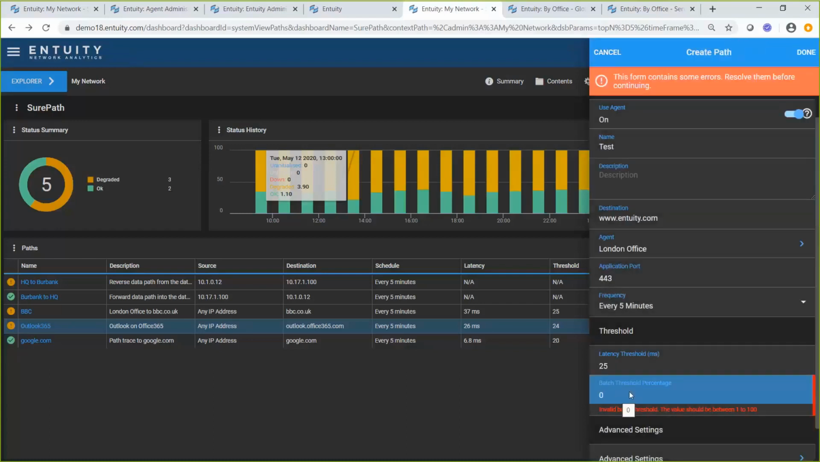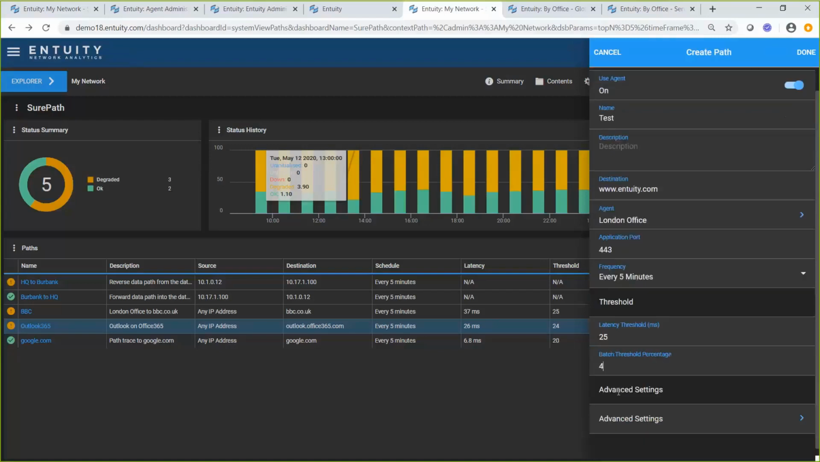And what I want to look at is what percentage of those paths in a batch exceed my latency. So if I have 3 of the 5 paths that exceed 25%, I'm going to be looking at 60% as a batch threshold. So in my case here, if I put this at 40%, I need to have at least 40% of my batch being below the latency threshold individually.